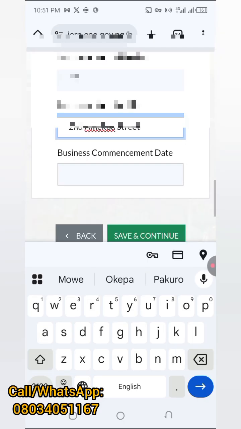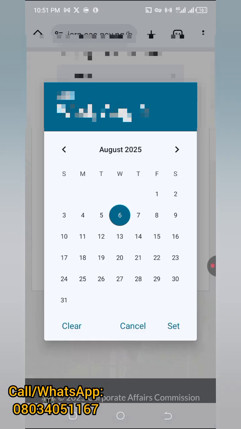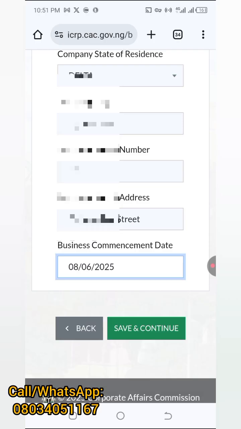I'm going to put in the street here, so I'm going to type in the street as my client gave it to me, and the commencement date. Just put the day you're registering as the commencement day. I like putting the day I'm registering that business as the commencement date.